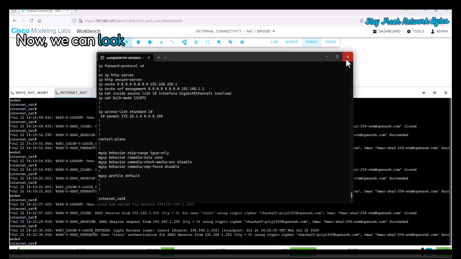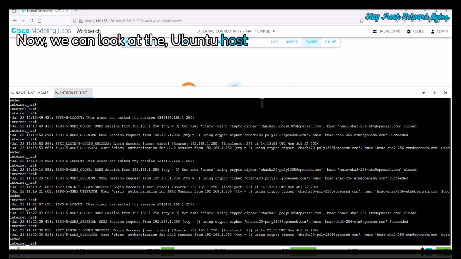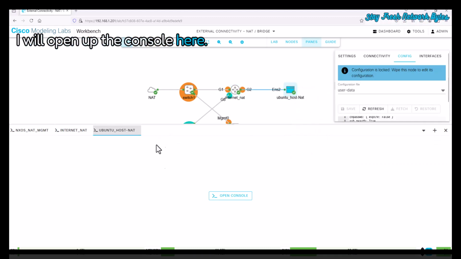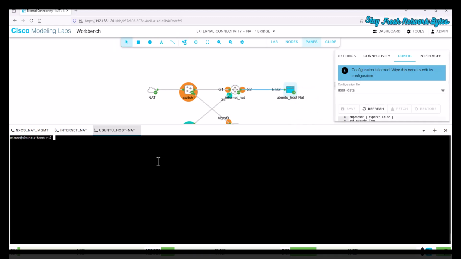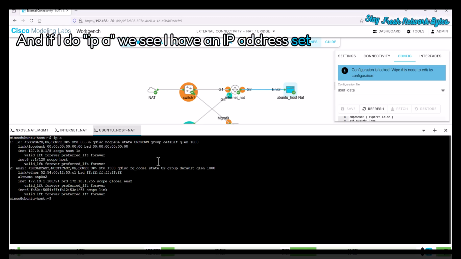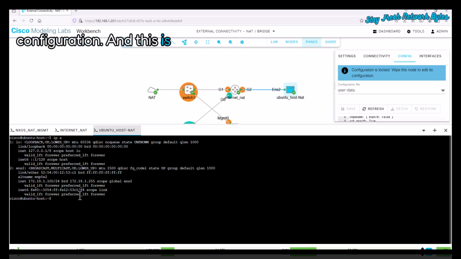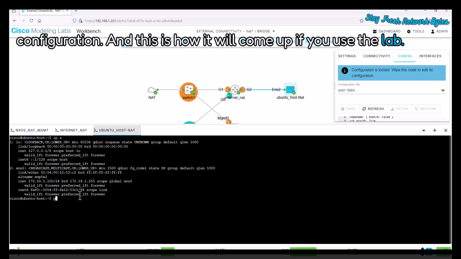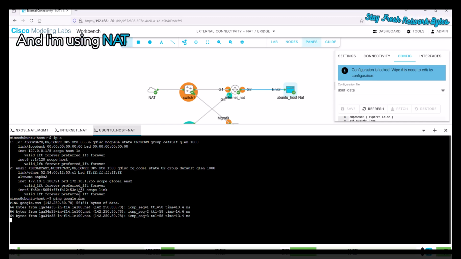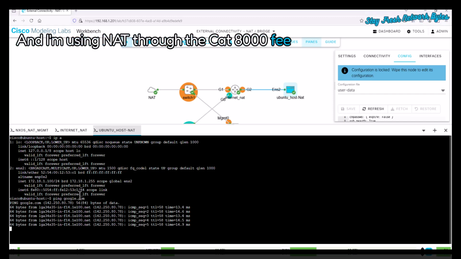Now we can look at the Ubuntu host in CML. And I will open up the console here. And if I do ip a, we see I have an IP address set statically in the configuration, and this is how it'll come up if you use the lab. And I'm going to do a ping to google.com. And I'm using NAT through the Cat 8000V to reach out.